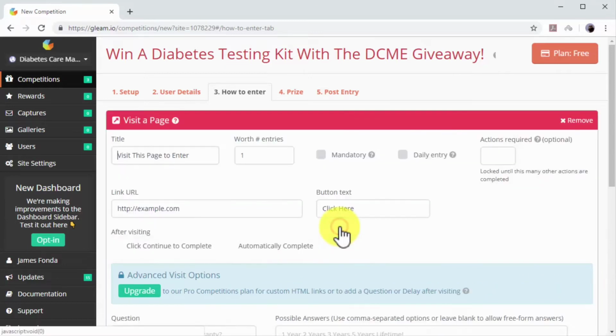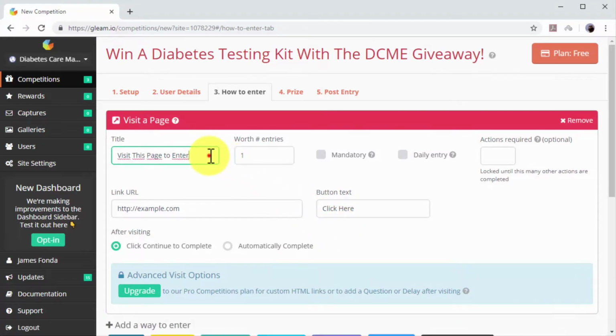First, click on the Visit a Page option from the Entry Method menu. Now move over the Visit a Page column to customize this entry. Start by adding a call to action, inviting leads to visit your website, into the title field. Now enter the number of valid entries participants earn into the Worth Number of Entries box. Now check the Mandatory option. Now enter your website or landing page URL into the Link URL field. Now enter CTA text into the Button text field.